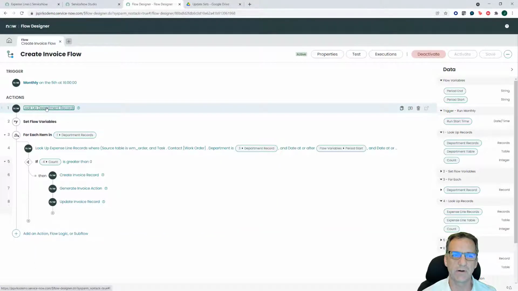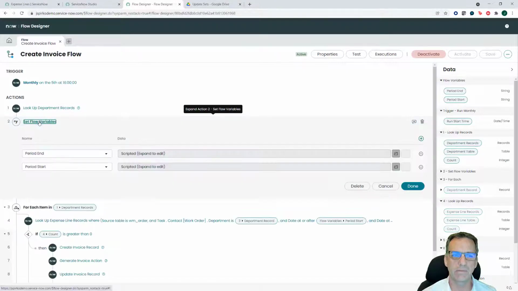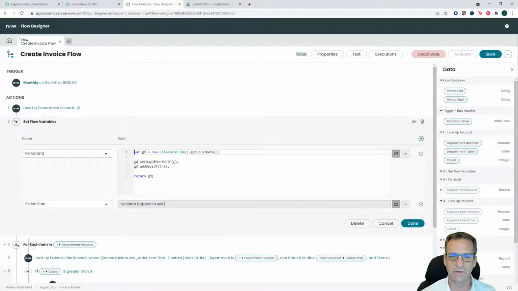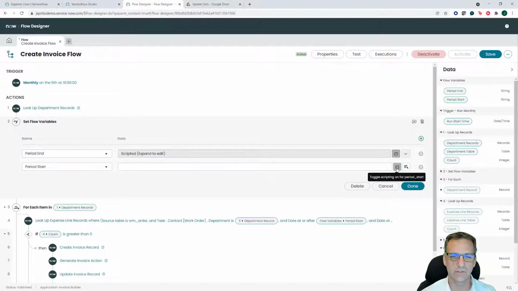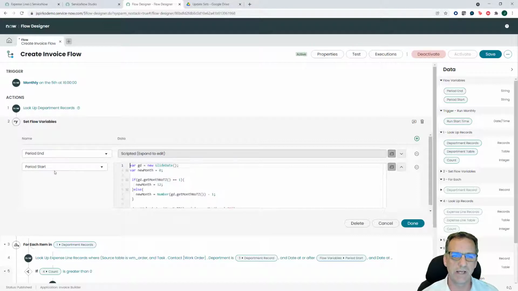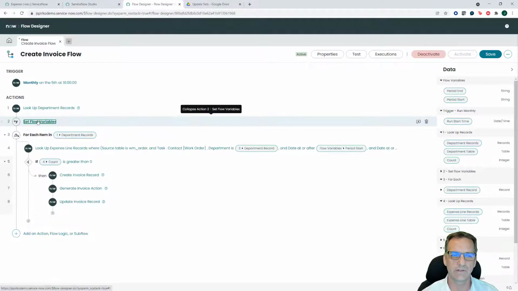After I look up all my department records, I want to create a couple variables in here. And this is a relatively new feature where I can create a variable that I'll be able to use throughout the workflow. And in a variable here, I'm getting a period end and a period start. And I created little scripts for these periods to actually get the glide dates out of them. And those scripts will actually bring back the first day of the month and the last day of the month. So if I run this on today's December 3rd, it will go back to the November time frame and pick November 1st to November 30th as my period end and period start. I create those flow variables.